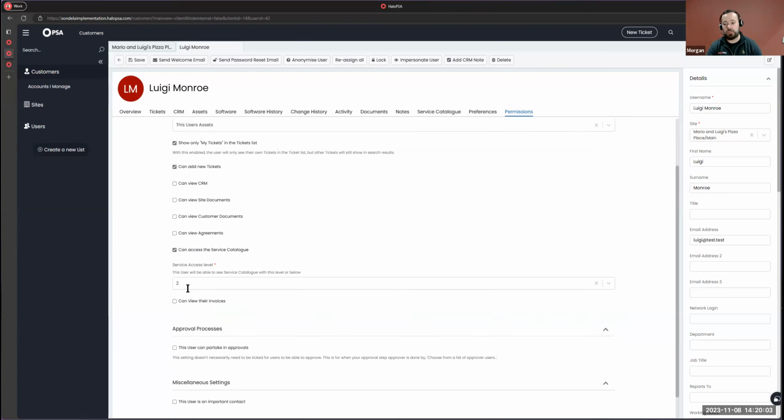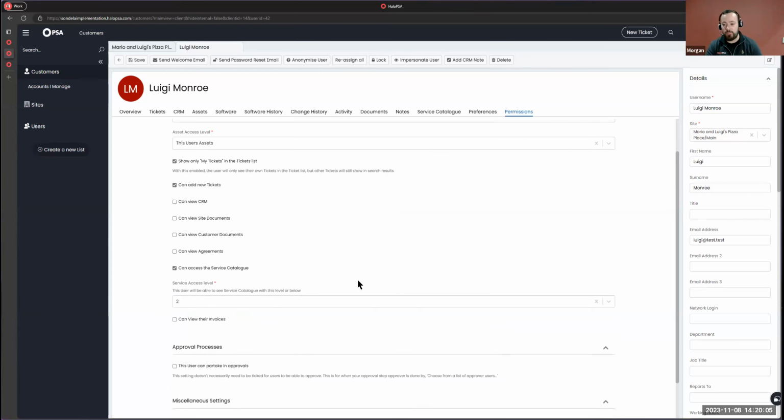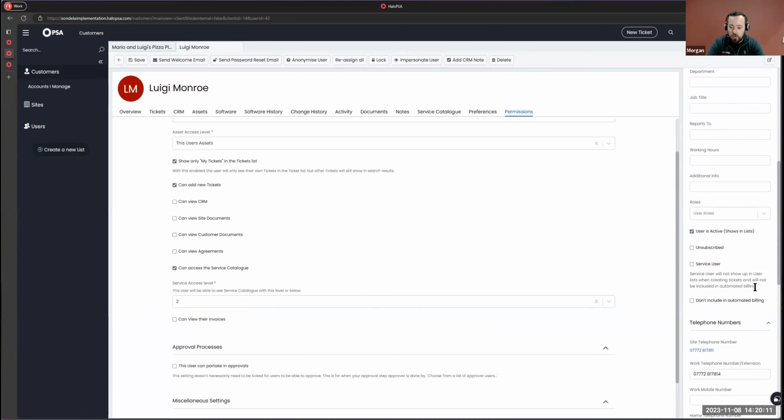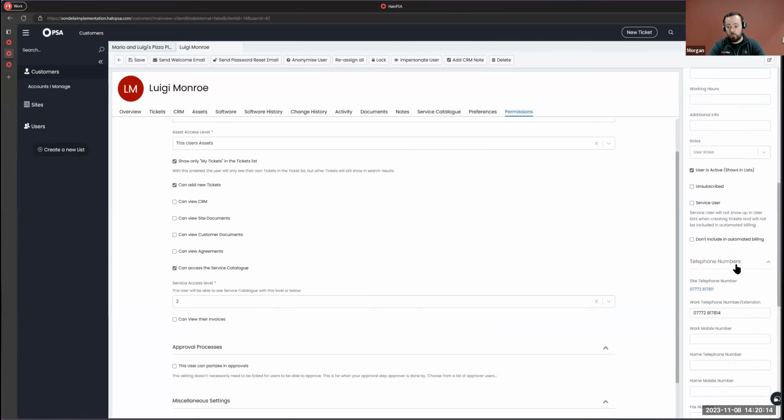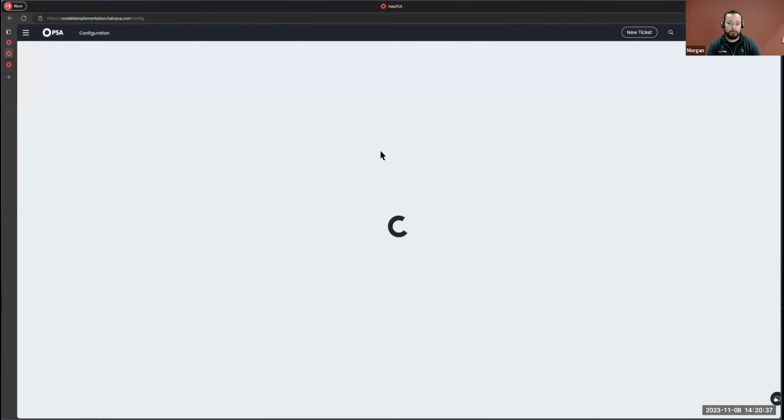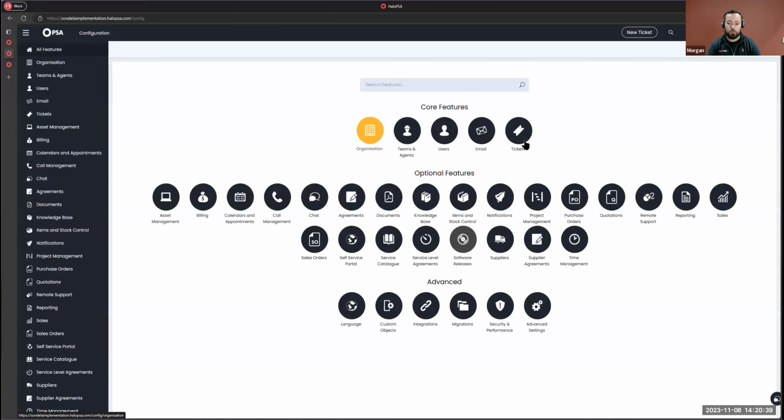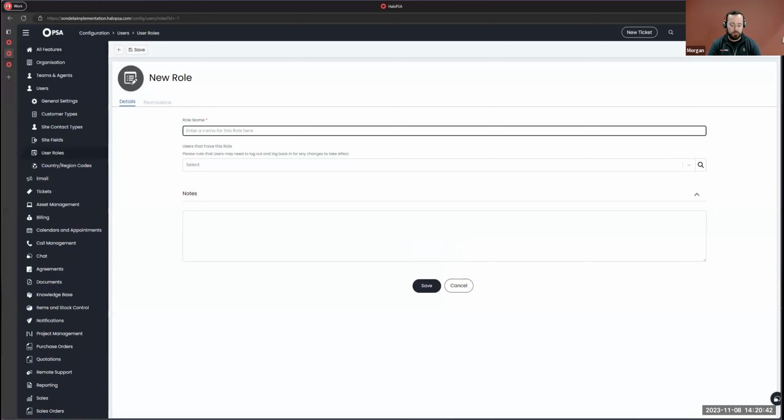Now we're having a look at some of the permissions that relate to end users via the end user portal. And you made a good point there about setting the role. Just like agents have roles to template the permissions, users have roles as well. On the right hand side here, we have this roles section, of which we don't have any. But if I were to go to configuration, users, user roles, I could create one in here.